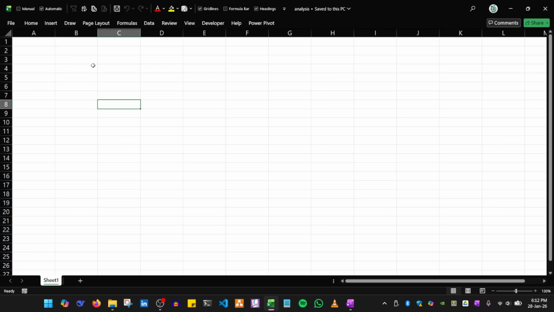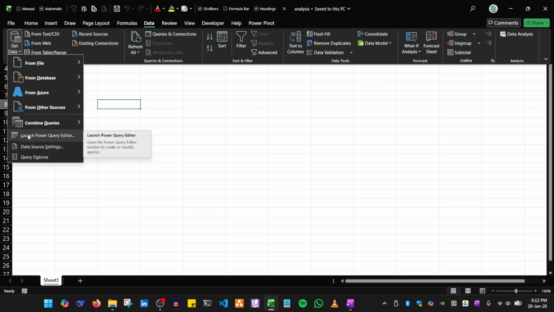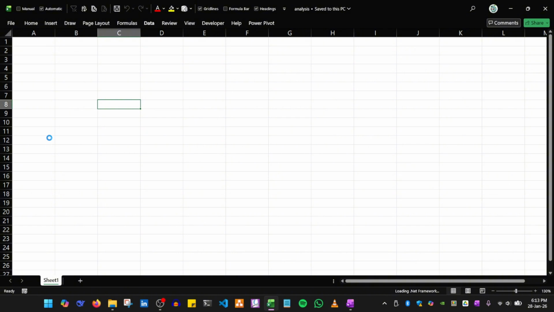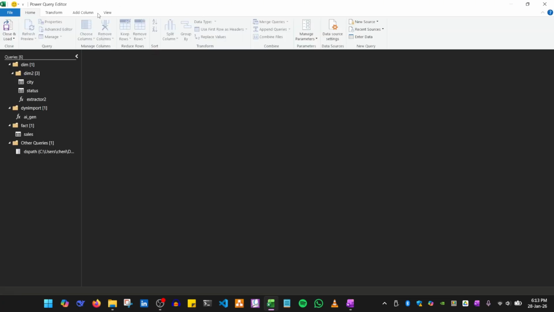To open Power Query, it's very easy. Just click on the Data tab in Microsoft Excel, then choose Get Data, and then click on Launch Power Query Editor. I click it and just wait until the Power Query window appears on my screen. This is the Power Query editor window.